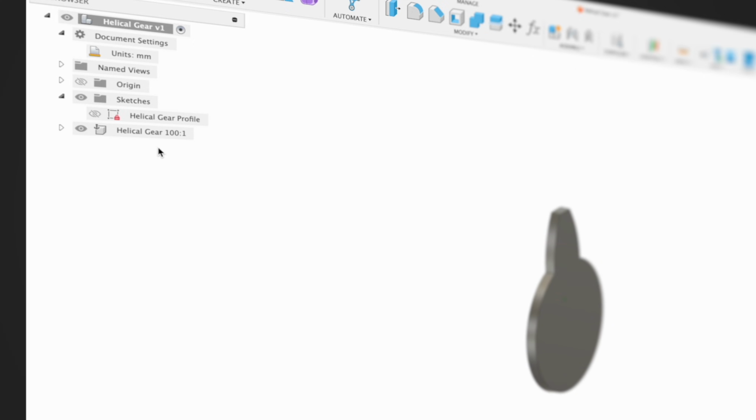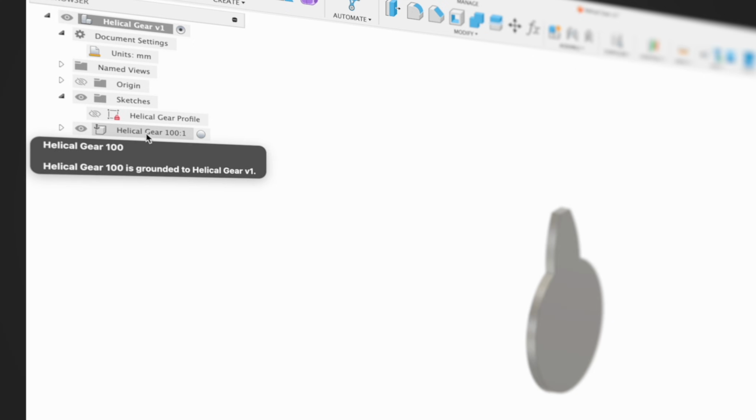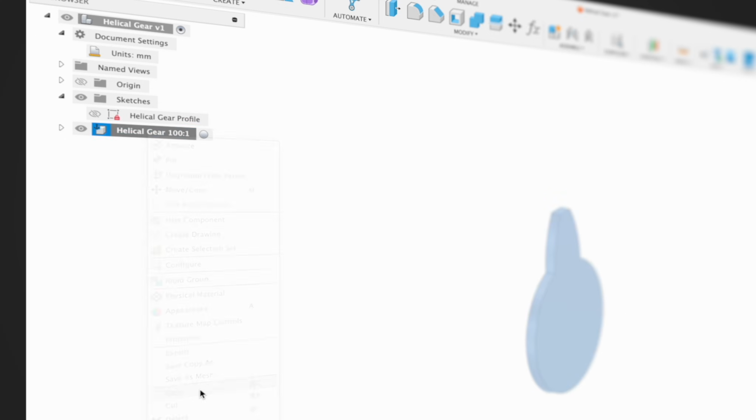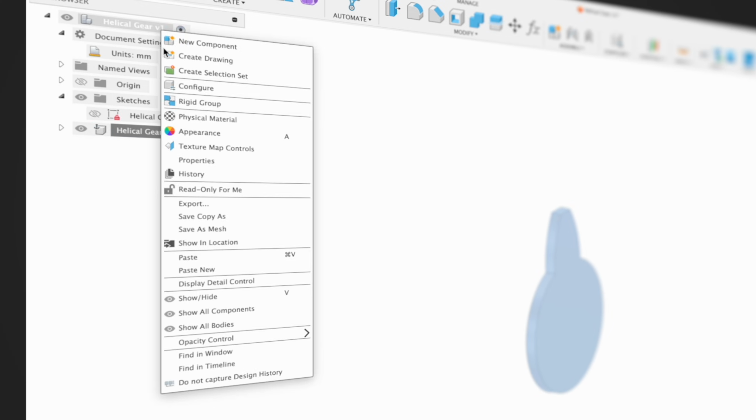Now let's hide this sketch. And what we're going to do is we're going to copy this component. So right click, we're going to go copy, and then go up to our top level component or our master assembly up here, right click, and we're going to go paste new. Why do we go paste new? Well, we're going to edit it. If we were to simply paste it, then anything we do to component 2 would be automatically updated to component 1.